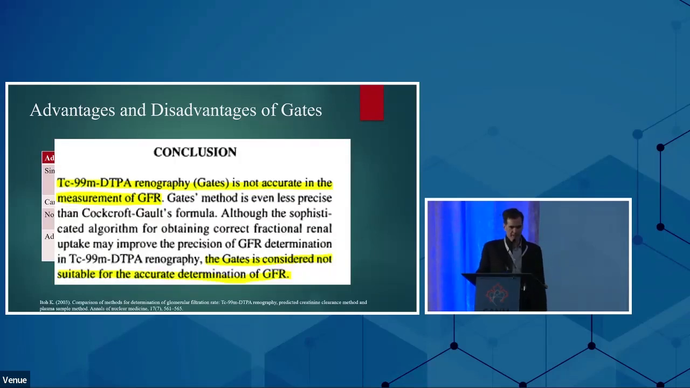So it is not recommended in the procedure guidelines of the European Association of Nuclear Medicine, but the European Association did recommend to read this article for more details, and that article does not recommend the Gates method to calculate the GFR.